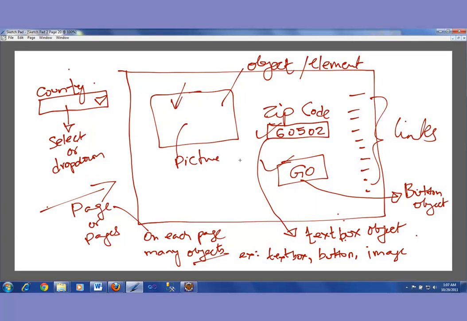So how do you identify objects? You distinguish one object from another if you know its properties. Objects have properties. To give you an example, I am an object and you are an object. What kind of object am I? This is a picture, or an image object. This is a text box object. This is a button object.